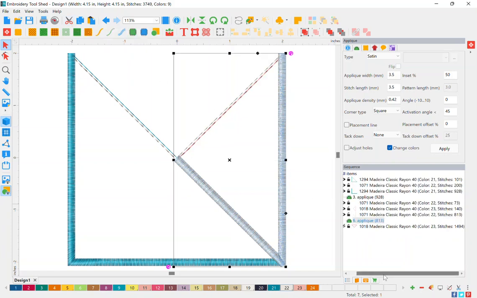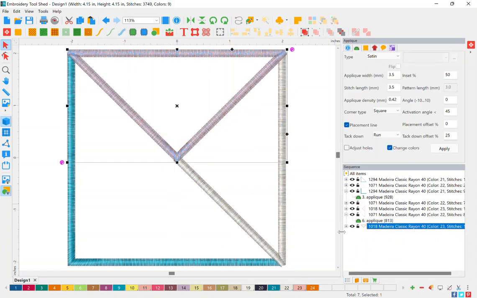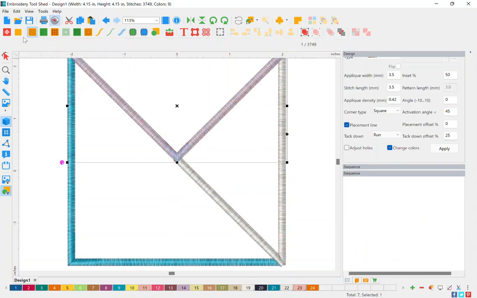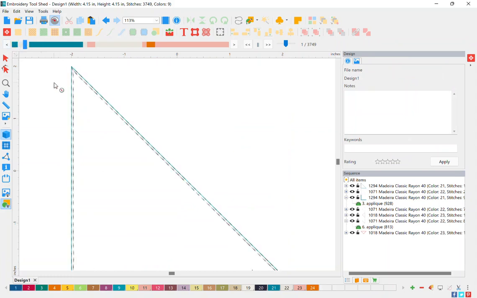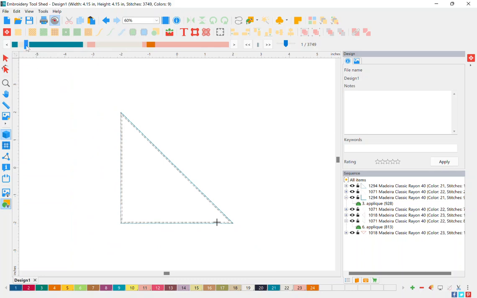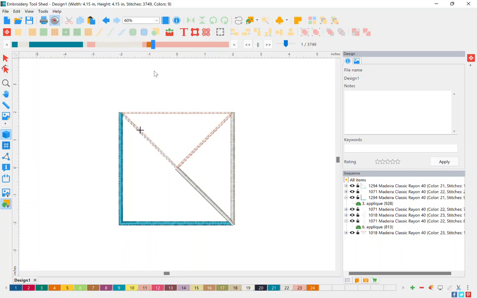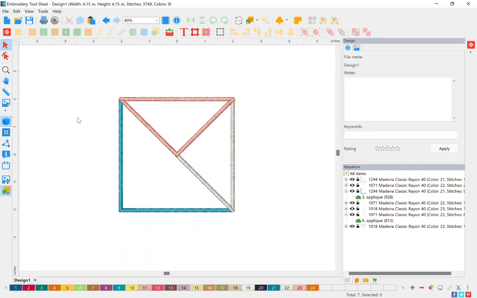So now I just need to turn on my pink square. There we go. Now if we watch this slow redraw, we're going to get placement and tack down, and then the edge will be finished with that satin stitch, then placement and tack down for the next triangle, and then those 2 edges will have the satin stitch, and then our last one will finish everything up: placement, tack down, and finishing. So there you go. Hopefully that helps with your removing satin stitch overlap.